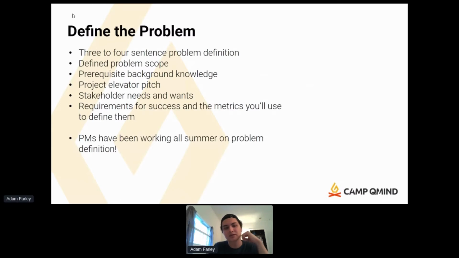So some key points that might hint at you defining the problem properly: you have your 3 to 4 sentence problem definition. You have an extremely well-defined problem scope. What is your problem and what isn't your problem? What are you going to be doing? What is so far outlandish that you won't tackle in this project?